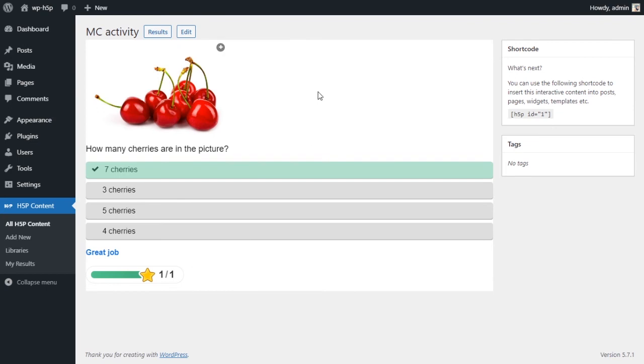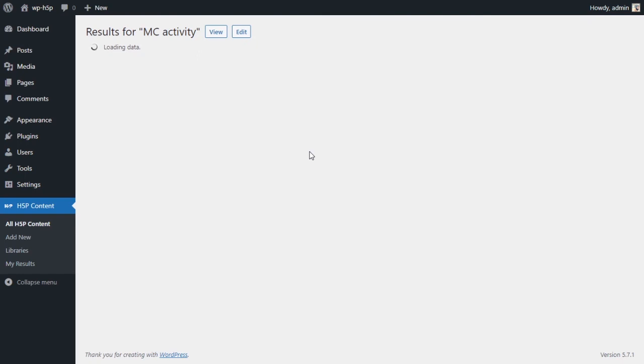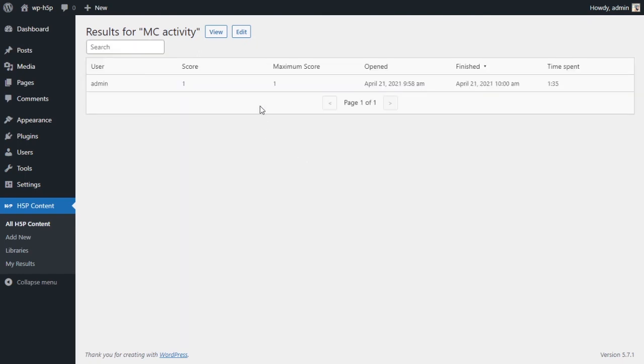Okay, so until now this is still in the back end. This is still in the back end of our website. You also see here the results and edit. So if I click on edit, it will take me back to the page to edit the activity. If I click on the results, it will take me to a page that shows me the results of the activity. If someone completes the activity right here, so this is me, I'm admin. I completed the activity at this date and time, and it took me 1 minute and 35 seconds to complete the activity.